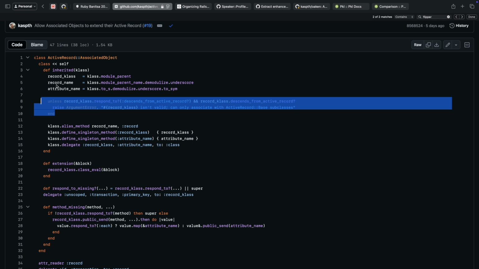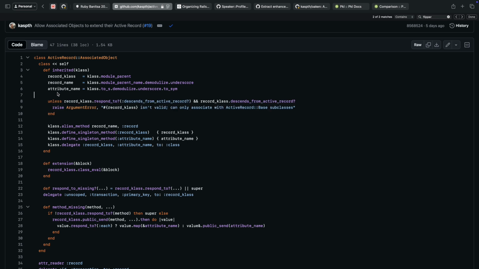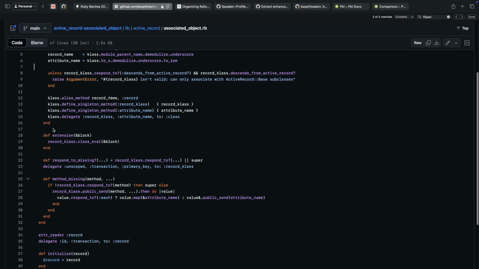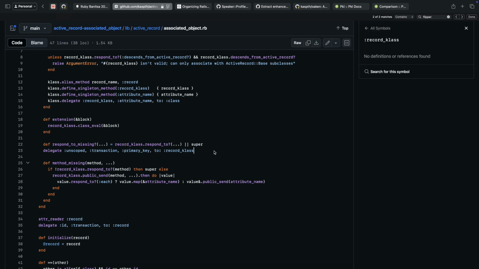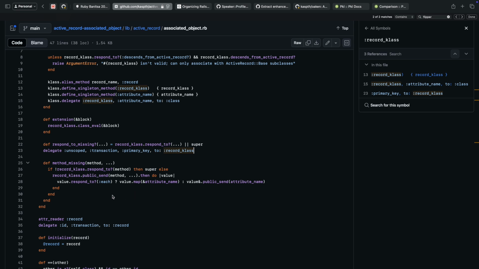And then we're doing some other tricks to figure out what the attribute name is. So in the case where you had the post publisher, it would be publisher, just lowercase, and record class would be the post and so forth. And here's the part I was talking about with that extension that just wraps around a class eval essentially. And then I'm using, again, some of this was 2 years ago, maybe I shouldn't have used method missing to do some of this, but it kind of worked, so I just sort of went with it.